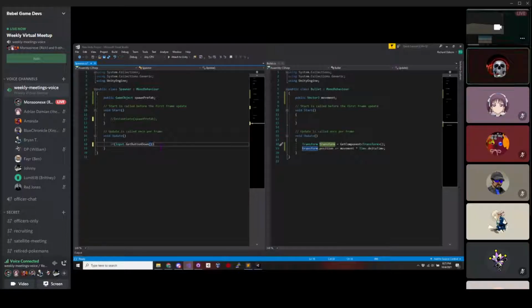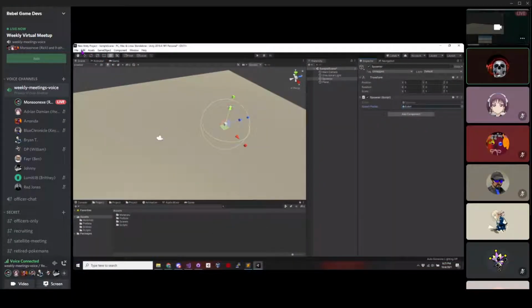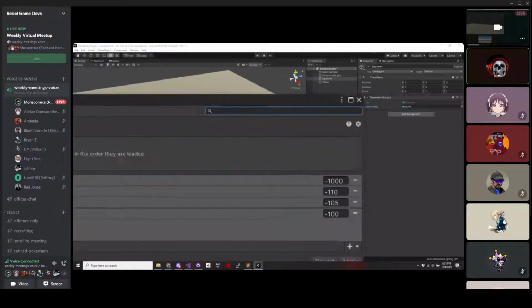So now we have to give it an argument. We have to tell it what button to use. Before I do that, I'm going to pop up here, go to Edit, and go to Project Settings. It's over here.